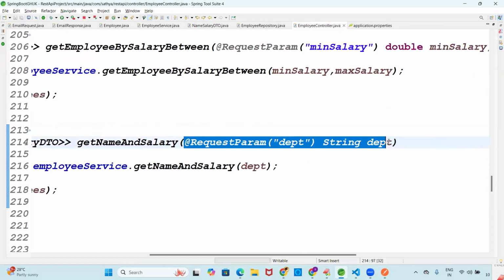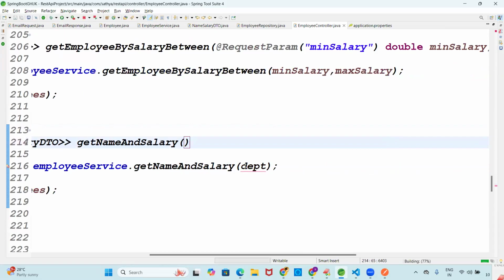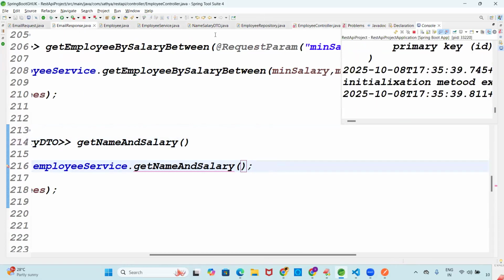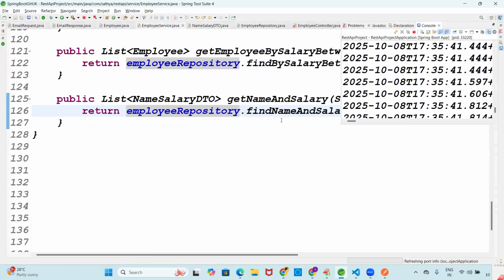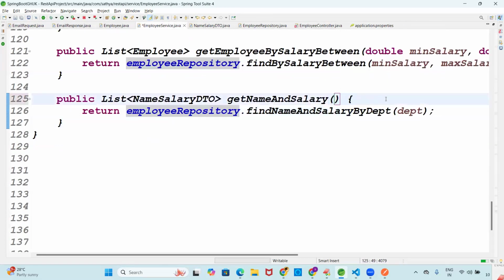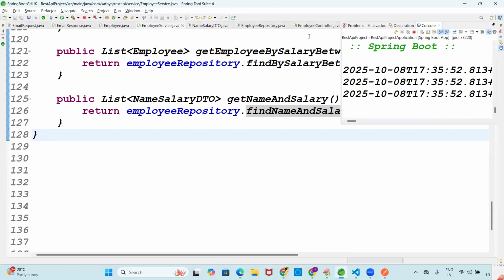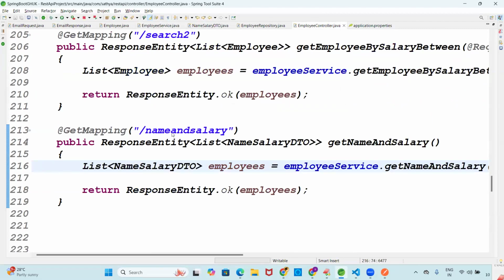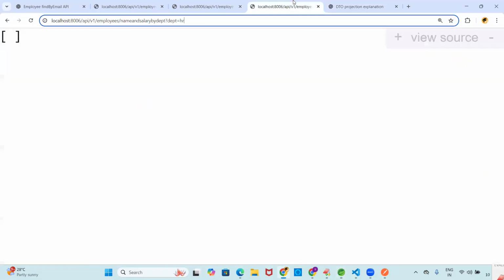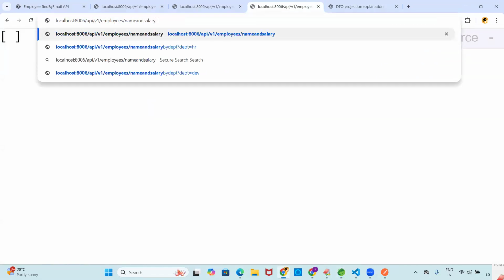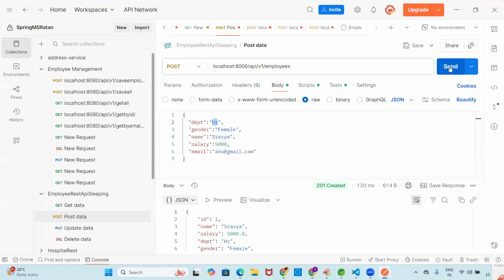So let me make this code without any department checking. No department. Go over the service layer. The service layer also, any department is not required. Don't give the department, find by name and salary, and here also find by name and salary. And the name and salary, come to the browser. Get the name and salary, just you can click on enter. Now you don't have any data.